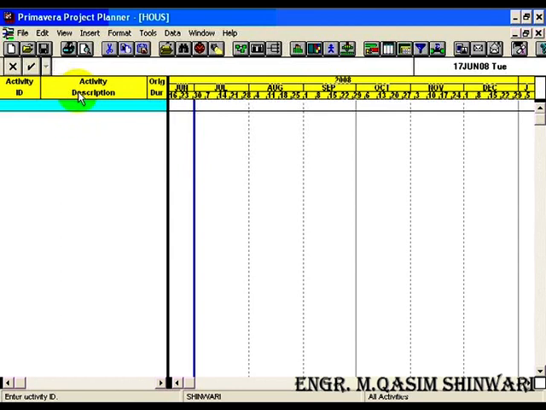Let me write the activity ID of the first activity, which is D0001. Either press enter of your keyboard or click on the check icon. Now highlight the activity description and write start. Either press enter of your keyboard or click on the check icon.